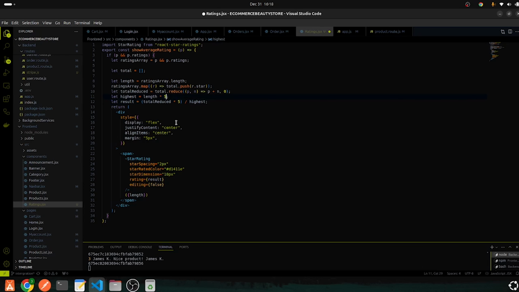So, and now after that, we can return this, which is just a div, and this div holds the rating component here and also the length. So this is the number of people who have rated and the ratings here. So what we can do now is very simple, we are going to call this show rating here in the component for the product.